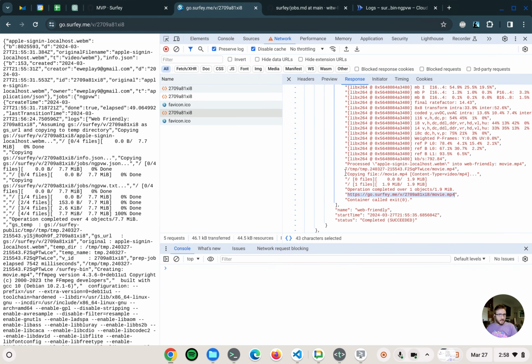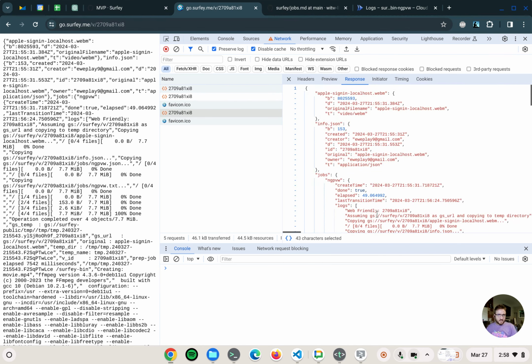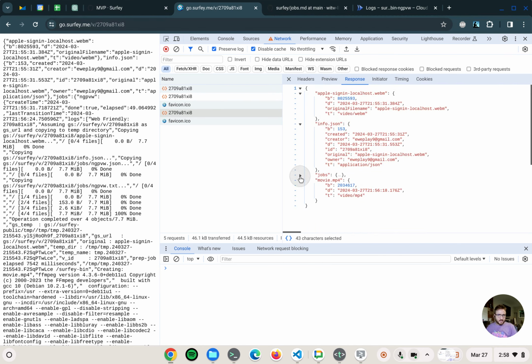And there you have it. This asset, once it's been created, will also be listed here, and so you can see the size of it relative to the original size. And that's it. Enjoy.